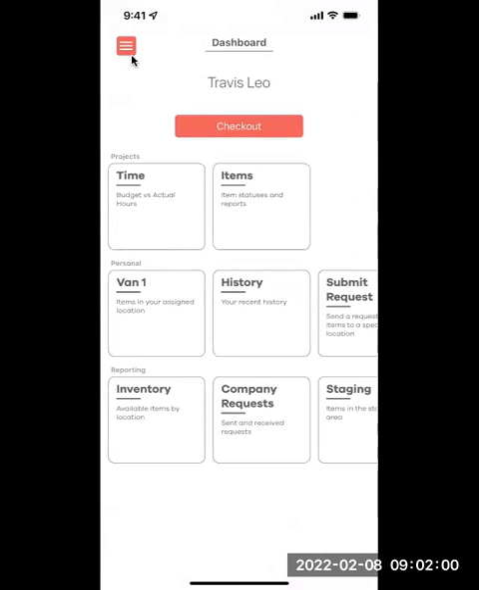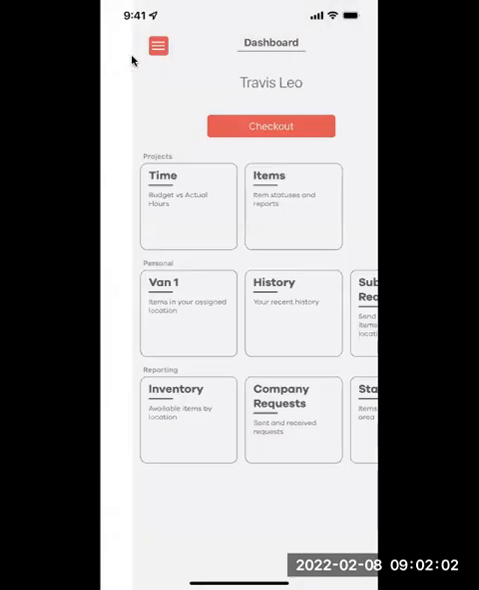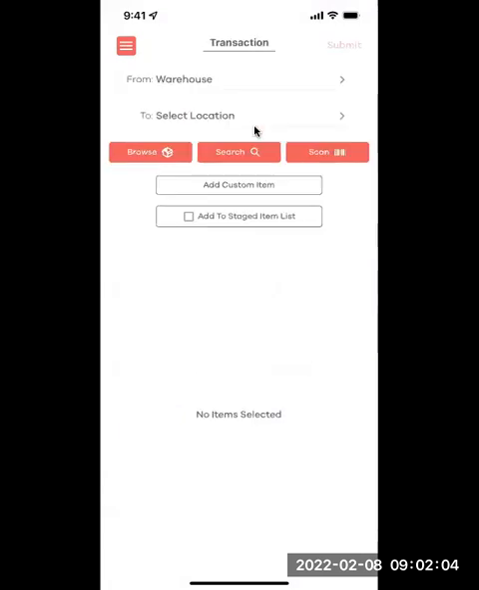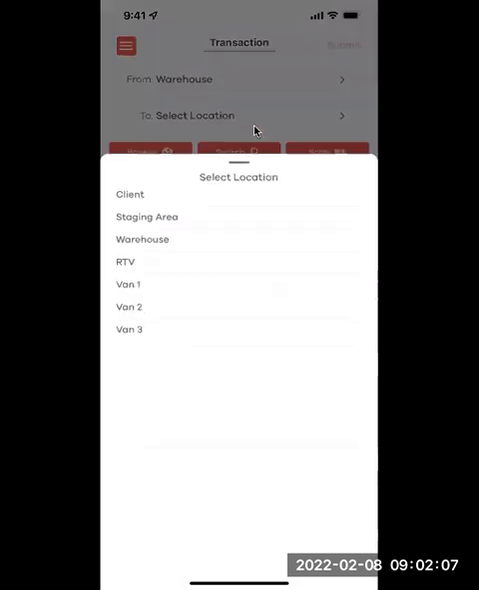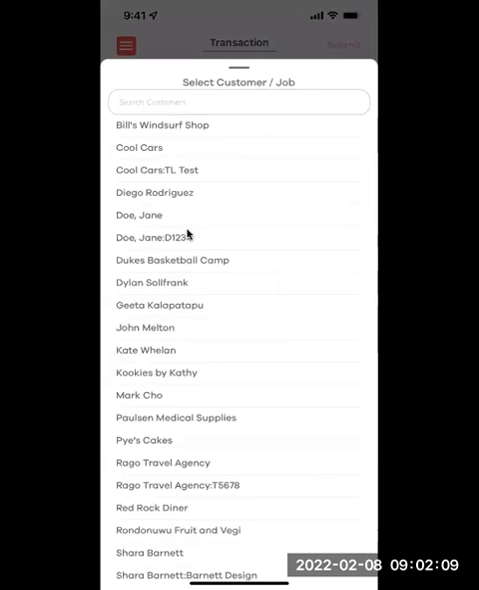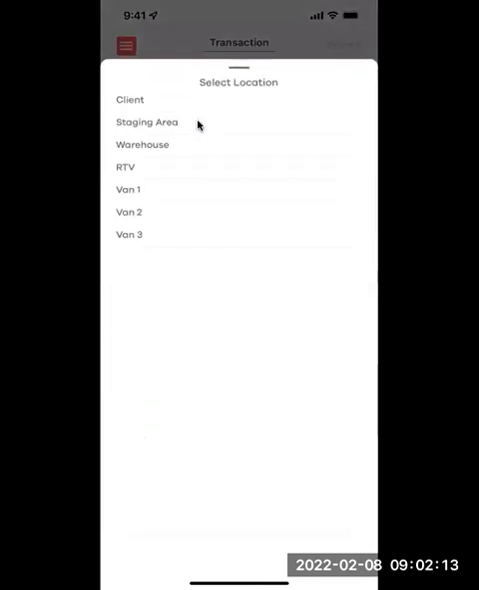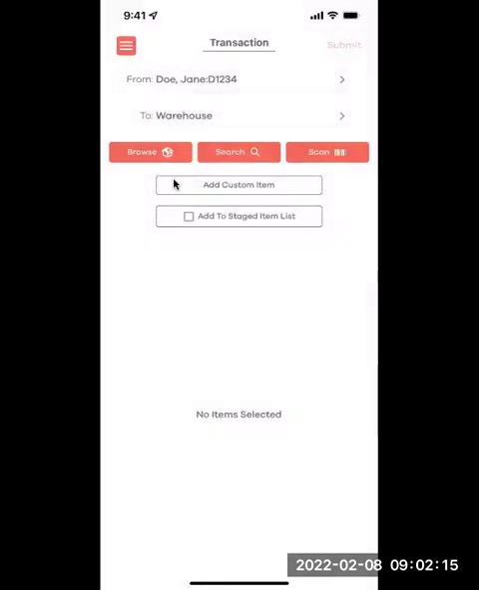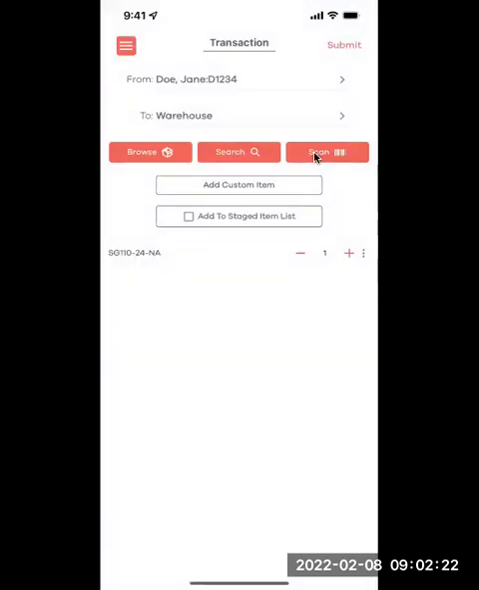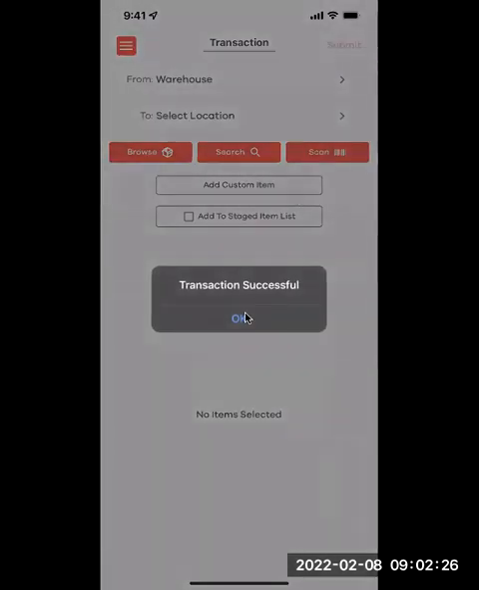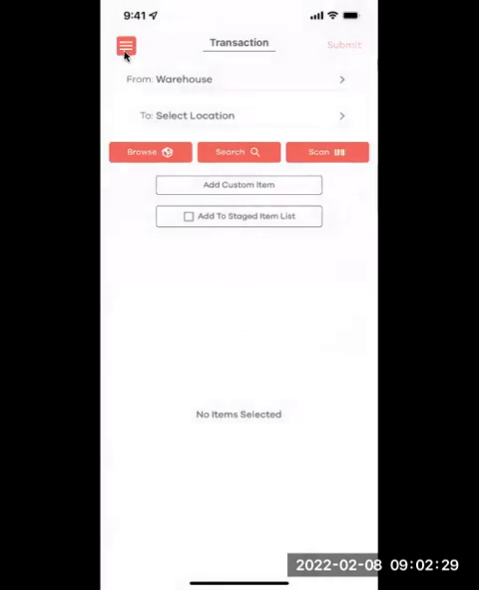If I wanted to process a return, I would do it the same way. I would go to the checkout, and instead of from the warehouse, I would go from a client, and I would bring up that same job, and I would say, I'm bringing this back to the warehouse. And then again, I use the browse, search, scan functionality. So if I'm bringing back that same switch I just checked out, I do that. And then when I submit that, that's going to show up as a return because the transaction was successful. So that's how you use the checkout functionality of Tracknicity.